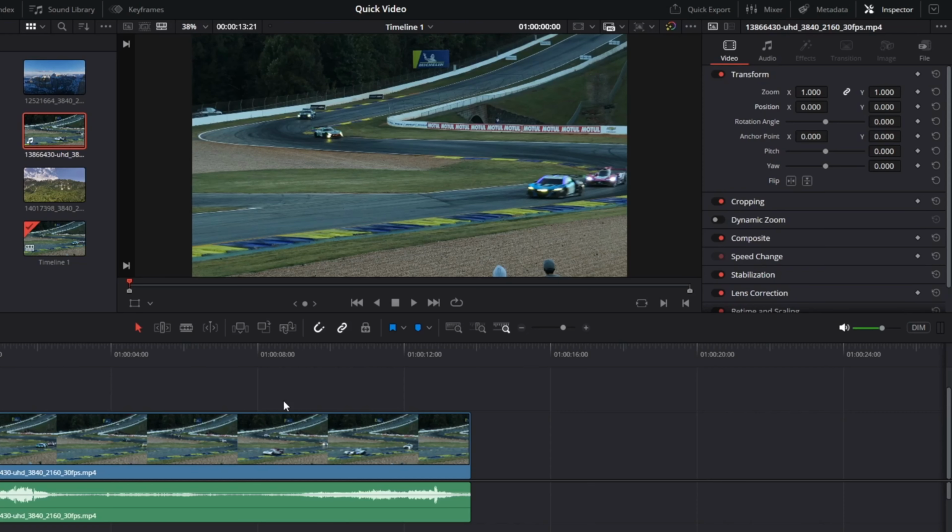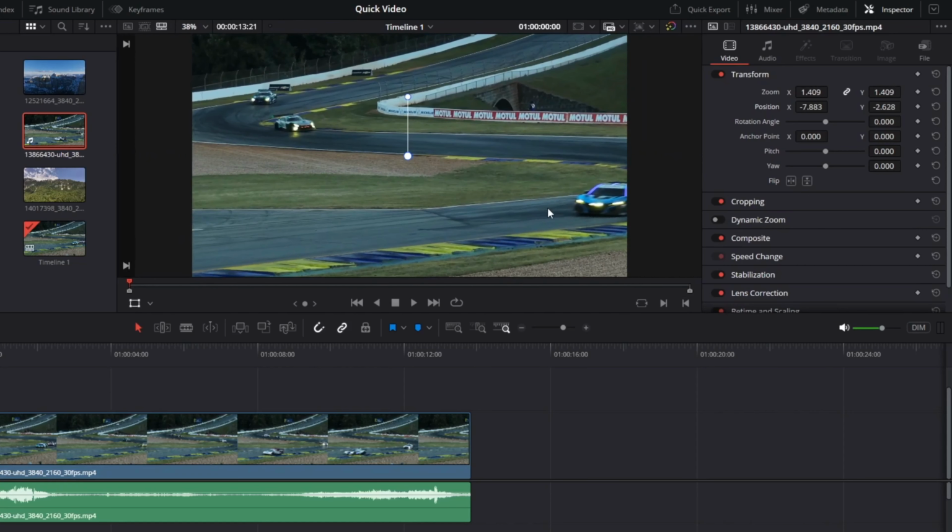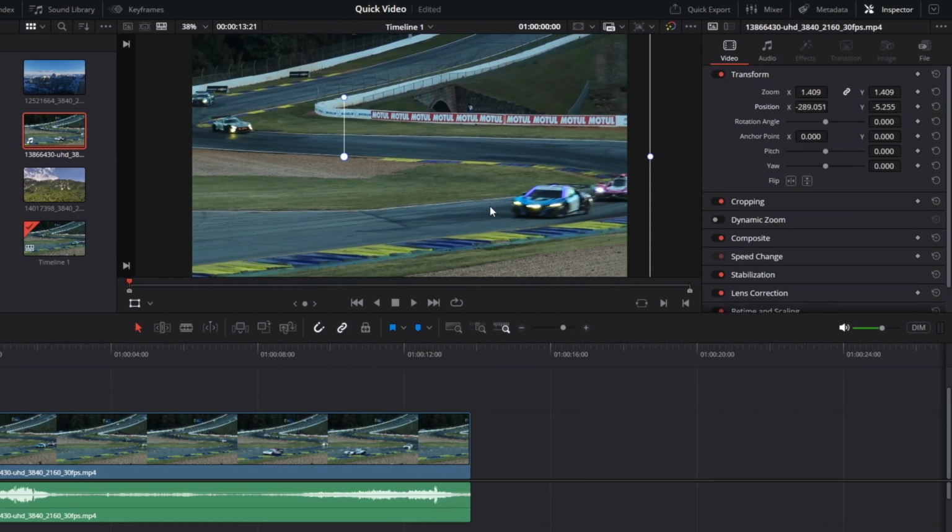So the second method I like to use is the transform menu. Some people tend to not notice this because it's a little out of the way, but it's the button at the bottom left hand side of your playback monitor. So go ahead and click on this button right here. As you can see, some new dots show up in the video preview, and then you can go ahead and drag those dots around like so.